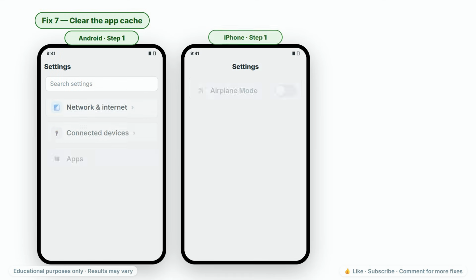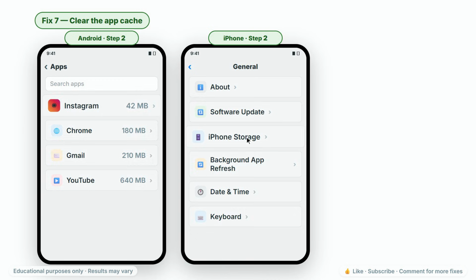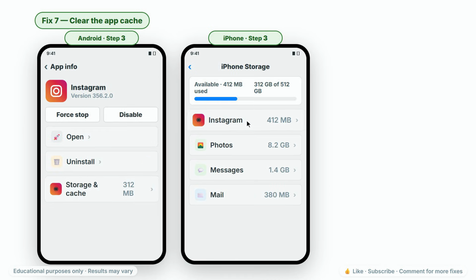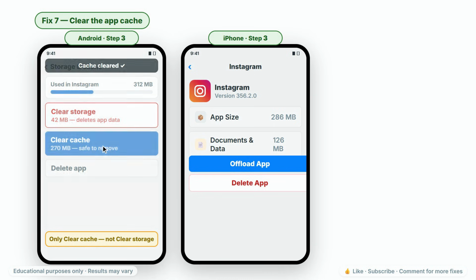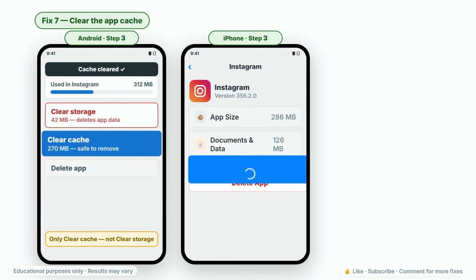Clear the app cache. This fixes more of these errors than anything else. On Android, go to Settings, Apps, Instagram, Storage, then tap Clear Cache. Do not tap Clear Storage because that logs you out. On iPhone, there is no cache button, so go to Settings, General, iPhone Storage, tap Instagram, and tap Offload App. When it is done, tap Reinstall App. You stay logged in, and the cache is wiped.